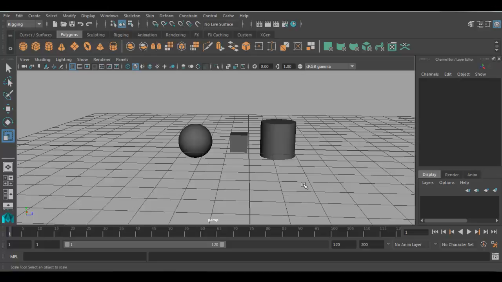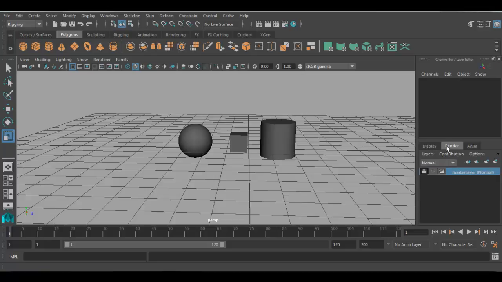Maya has three types of layers. The layer editor is divided at the channel box. There are three types of layers available in Maya. The first is display layer, second is render layer, and third is anim layer. In this video, we are going to learn about display layer.